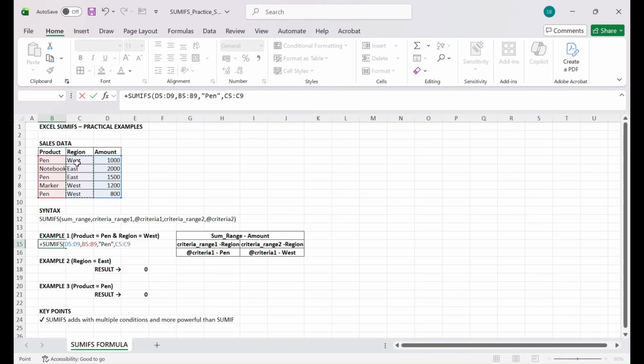Excel checks both the conditions and adds only the amount where product is pen and region is west. So Excel adds 1000 and 800, so the result is 1800.